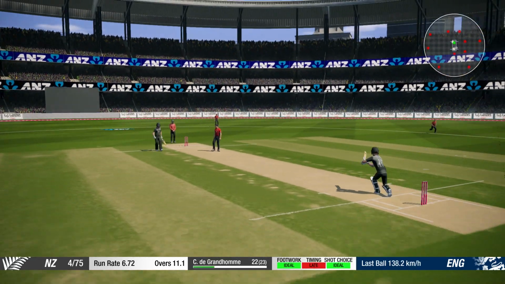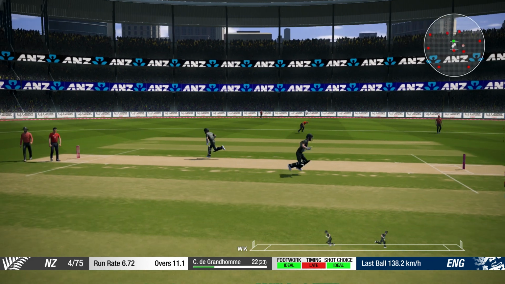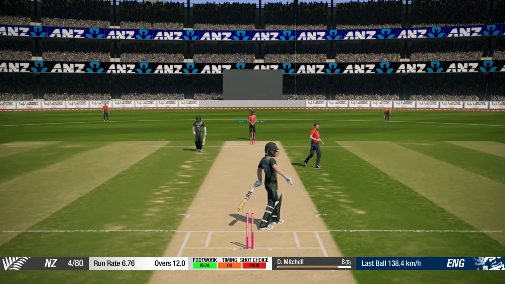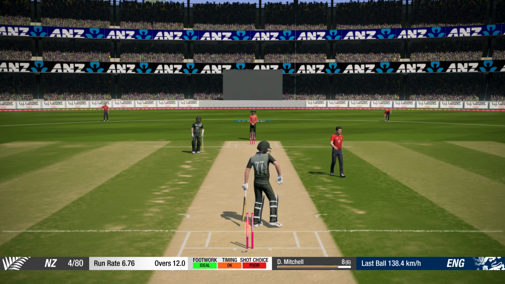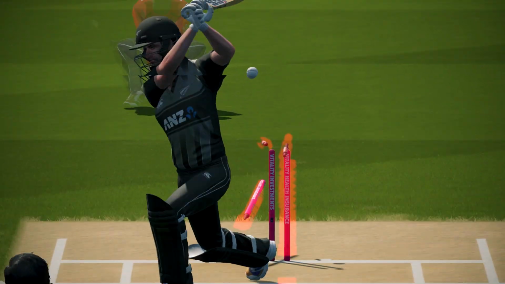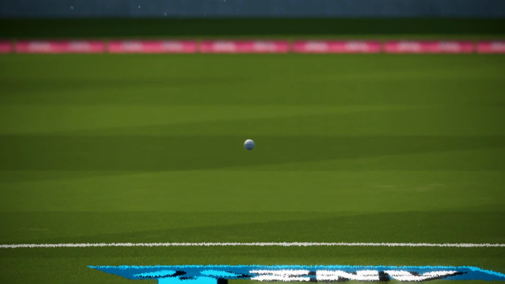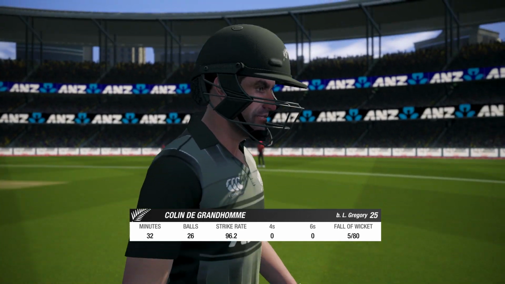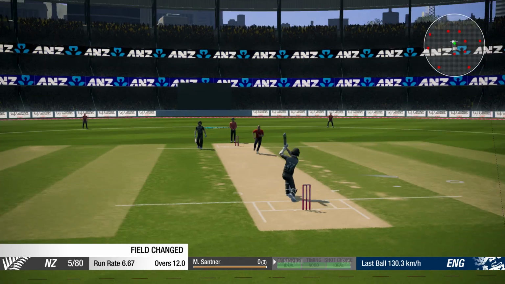Massive edge there from Mitchell, and a leading edge this time. And that's going to go for a single. New Zealand at 4 for 80. And what sort of shot was that, Colin Munro? He's played the wrong line of it, and he's absolutely missed it. He's been bowled around his legs on off stump. That just doesn't make sense. As Colin de Grandhomme departs for 25 off 26. New Zealand 5 for 80.